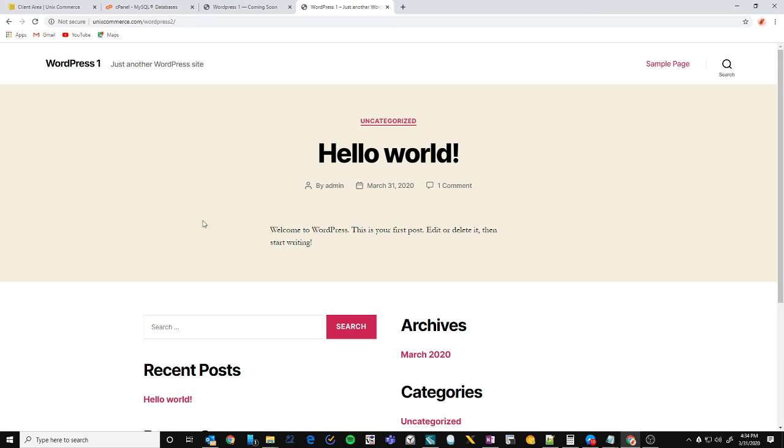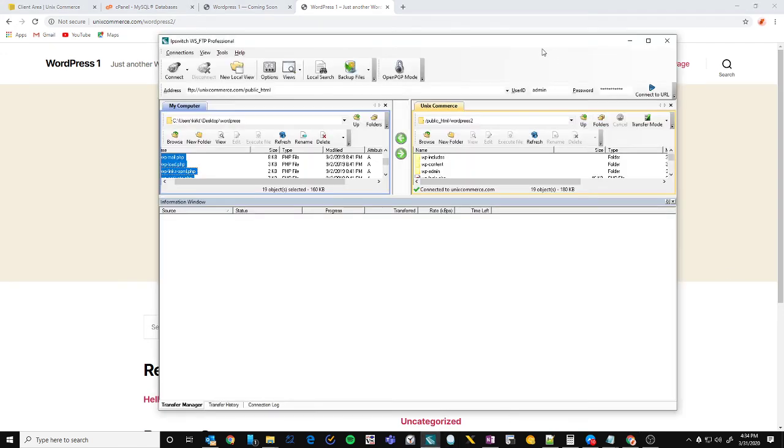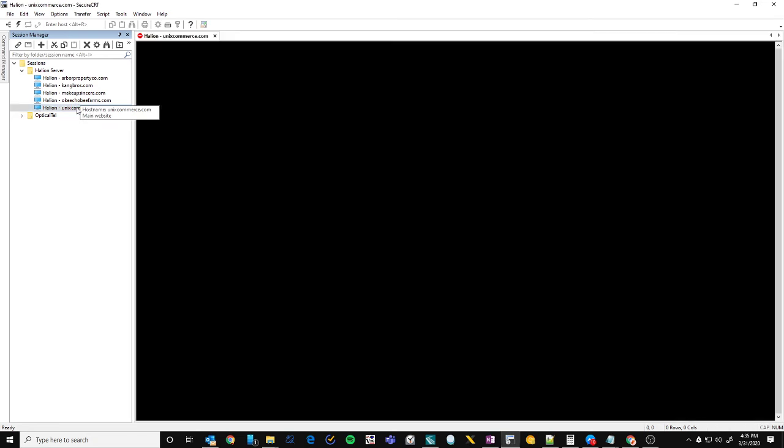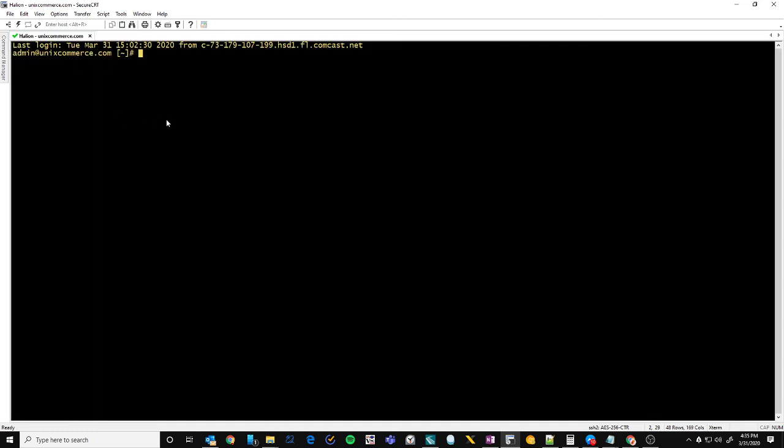Alright, now let's set up the third installation of WordPress, and we're going to do that over command line. So let's close FTP, and we're going to bring up SecureCRT. Okay, so here we go. We're going to connect to the server that we're connecting to, in this case Unix Commerce, and we could pretty much hide it for now. We don't need to go back into that.